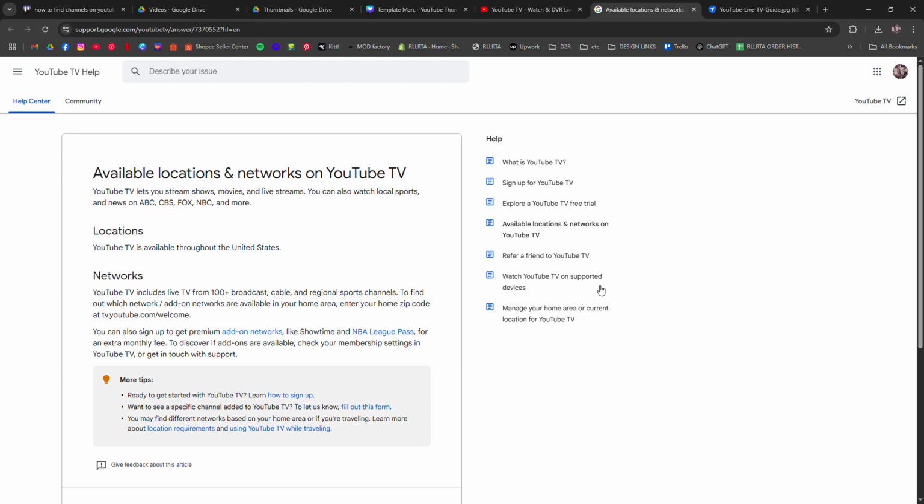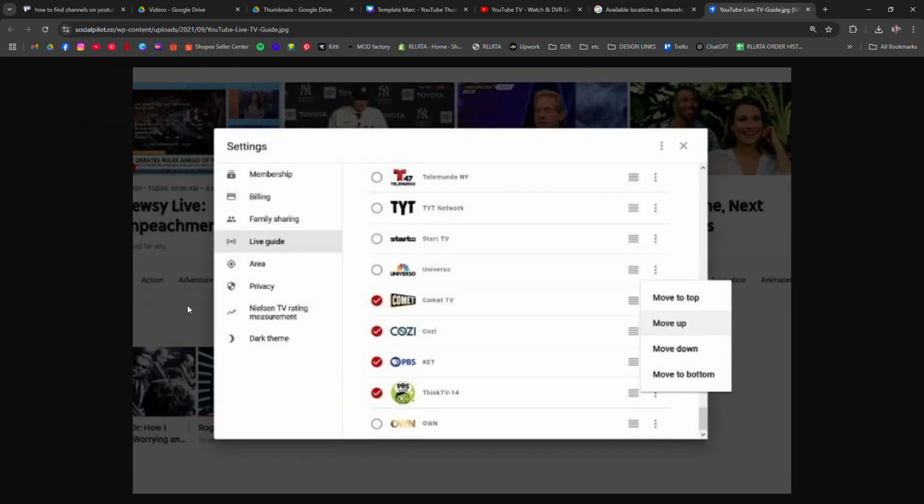To make things easier next time, customize your channel lineup. Go to your profile photo, settings, live guide. From there, you can hide channels you don't want and rearrange the order so your favorites appear first.